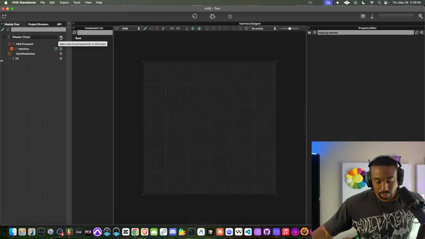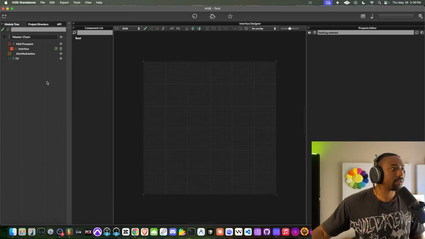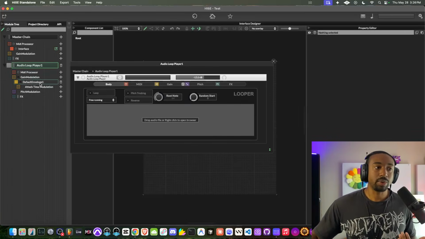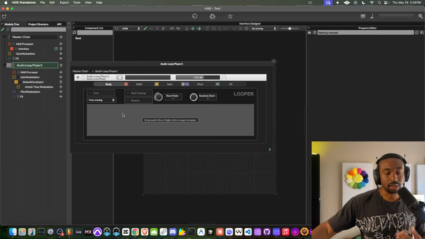Now the first thing we need to do is load up audio so that we can test our effect. So I'm going to click here and load up. I always forget where this stuff is. Oh yeah, audio loop player. Now this is not to be shipped with the plugin. I'm just loading this up so that we have audio that we can pass through the plugin to hear its effect.